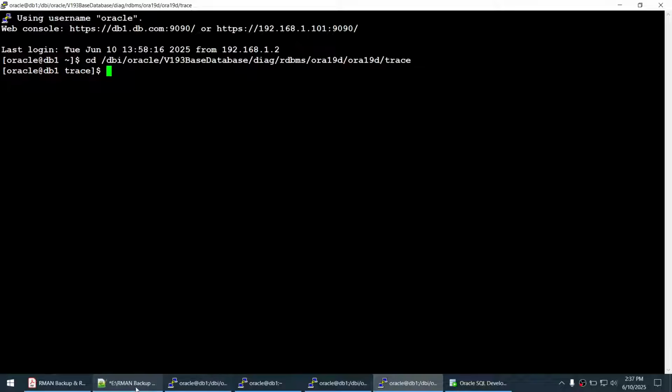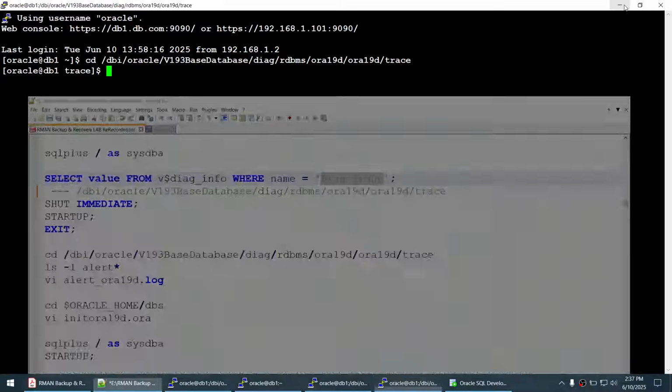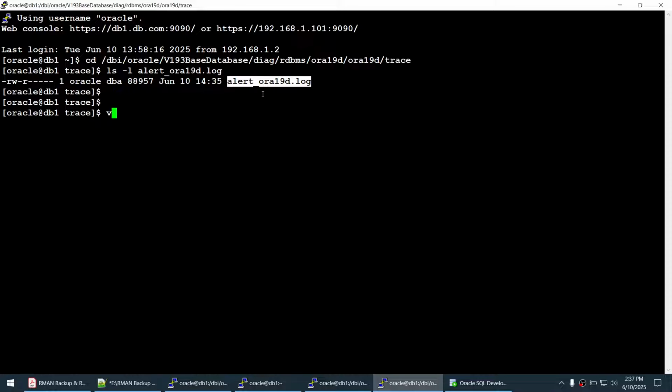So how did I get this location? Remember, I used $diag_info, diag trace, where the name is equal to diag trace. So this is the query that I used. So let's go to that location. Under this, you will find a file called alert_<SID of the database>.log. So you will find this particular file. So let's open that particular file.